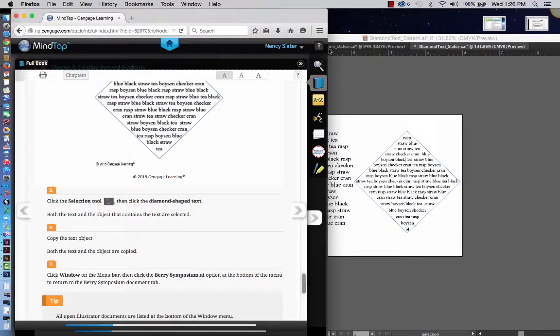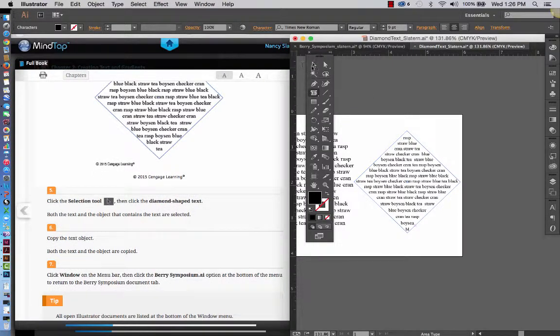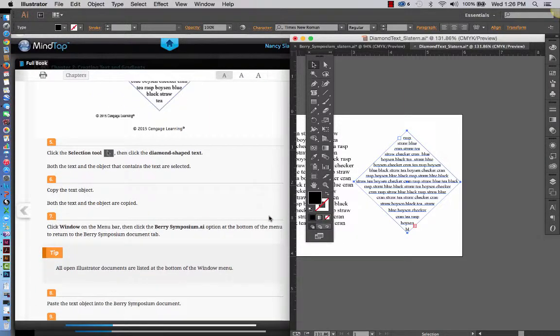All right, now we're going to get the selection tool and we're going to click on that diamond shaped text. Both the text and the object that contain the text are selected. And then we're going to copy the text object. So you do Command if you're on a Mac, or Control if you're on a PC, Command or Control C. And then we're going to close the window on the menu bar.